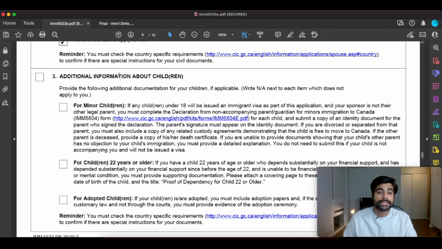Then third one is additional information about children. So this is not going to apply to a lot of you, but still I'm just going to quickly skim through this. So for minor children under the age of 18 where sponsor is not the legal parent, then you will have to fill this form 5604. I have not made any video about this yet. I don't know how this works, but you can download it from here and read the instructions about that and fill this out if this applies to you. Remember, the requirement is sponsor, not the legal parent. Okay, so then you're going to check this box.